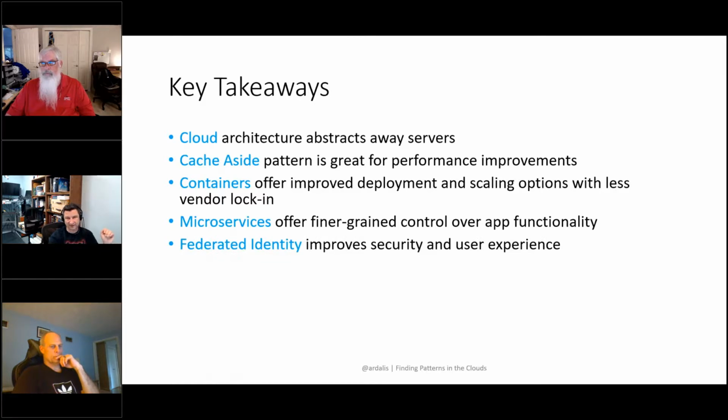Federated identity makes a lot of sense as soon as you start to have multiple applications that need single sign-on, and especially if you're going to have multiple different ways to authenticate users, whether that's AD or third-party OAuth or your own built-in user records. Federated identity is great for all that. If you're going to have multiple different microservices and you're going to have multiple different clients that need to talk to them, API gateways make a lot of sense.